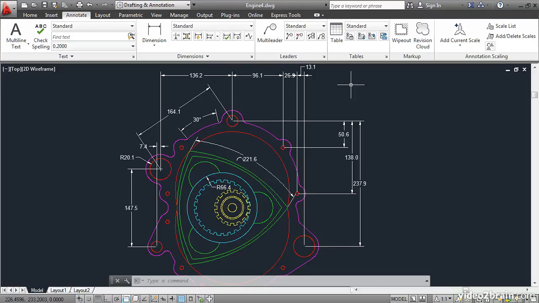So to summarize, you have created many different types of dimensions by carefully snapping to geometric features and then clicking the locations of the dimension line where the numerical value is shown.